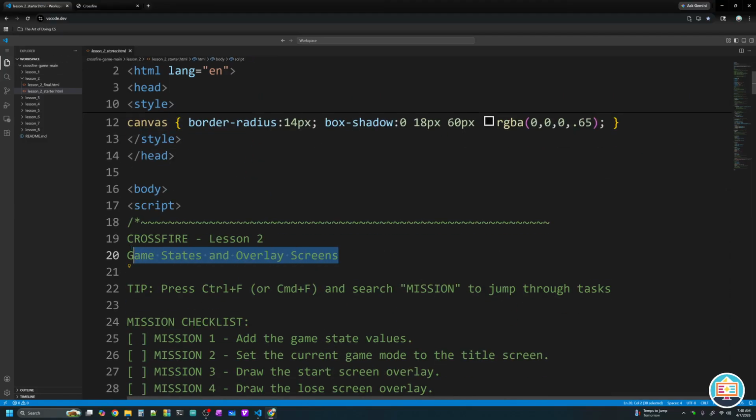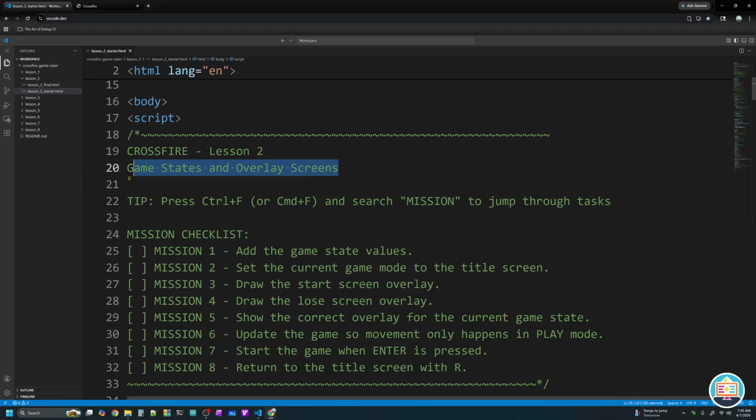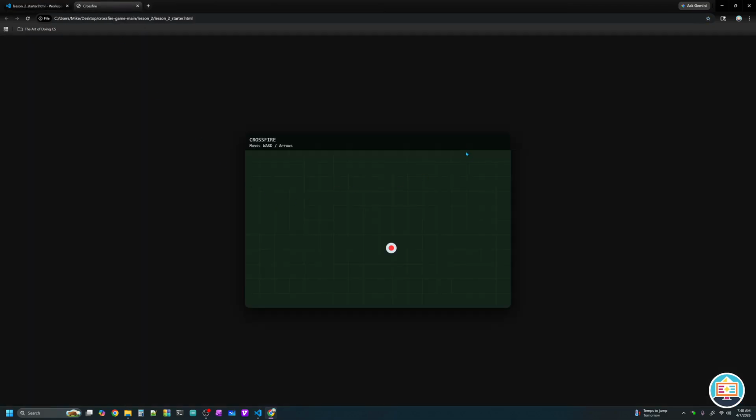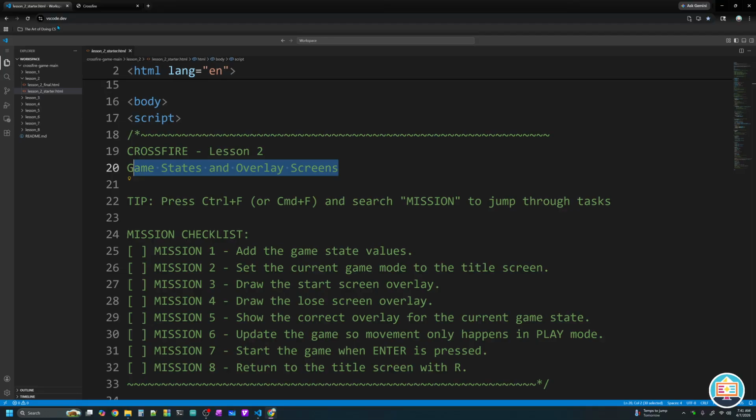This lesson, lesson 2, is all about game states in something called overlay screens. An overlay is something that we draw over our game window. So something that sits on top of this. Now, let's look at our mission checklist. Mission number 1 says we need to add game state values.